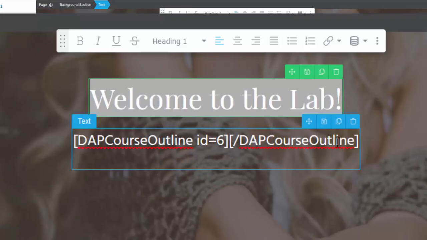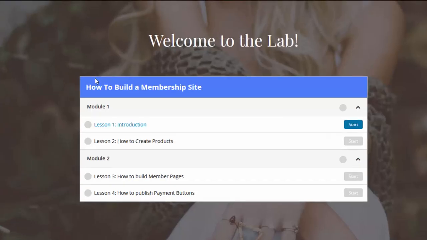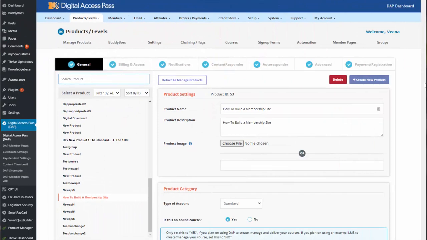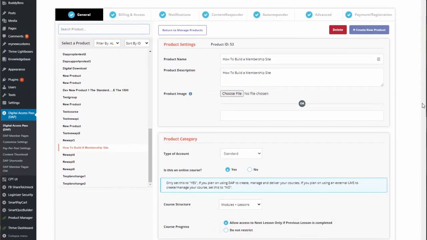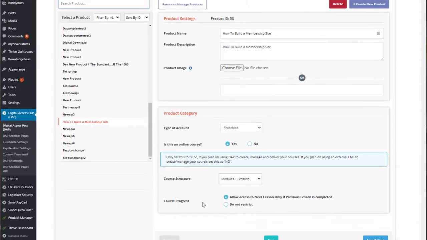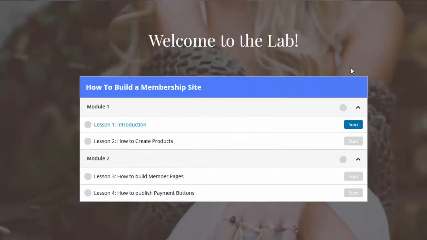In the back end, I have entered the shortcode for the course outline that I got from DApp for this course. And this is what the users are going to see in the front end. And you can see here, this course has 2 lessons under each module, and I have set up my course in such a way where users are not allowed to go to the next lesson until they complete the current lesson, which is why you can see lessons 2, 3, 4 cannot be accessed yet. So I'm going to start with lesson number 1. I'm going to click on the start button to get started.